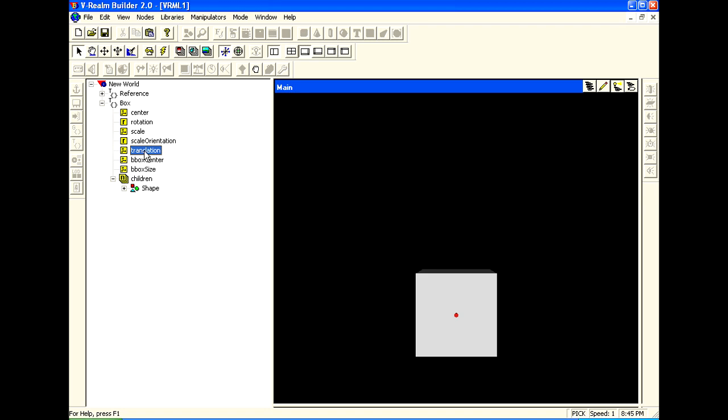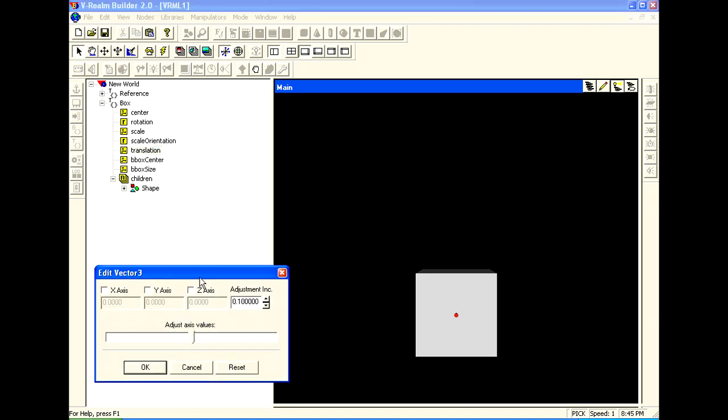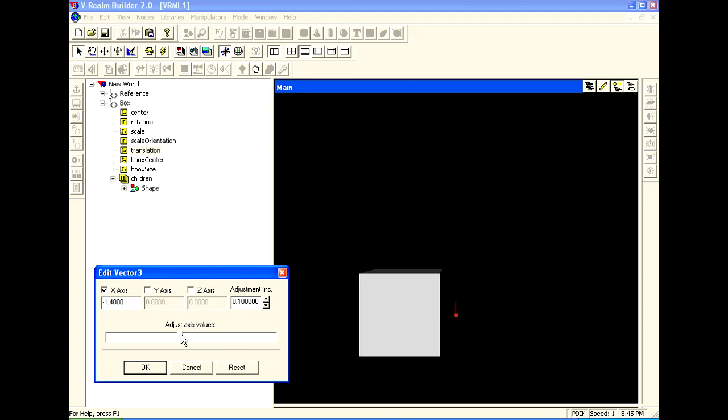Let's start off with translation. With translation, you'll have three parameters, x, y, and z. For each of these, you can control how much your object is going to translate. So in other words, how much it's going to move. If we select the x-axis, we can see that as we change the parameter, the box itself translates or slides along the x-axis. Let's reset that.